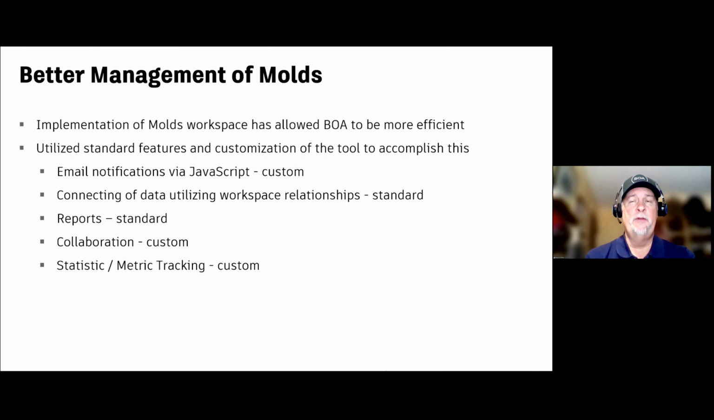Yeah, our management of molds at BOA has been revolutionized by the creation of these multiple mold workspaces. It has allowed us to become much more efficient, and we are much more accurate with the recording of the data. What used to take forever is almost virtually automatic overnight now. We have used standard features that are out of the box with Fusion, and then of course the customization that we've built with JavaScripting of the tool to accomplish some other things that are not quite so standard.